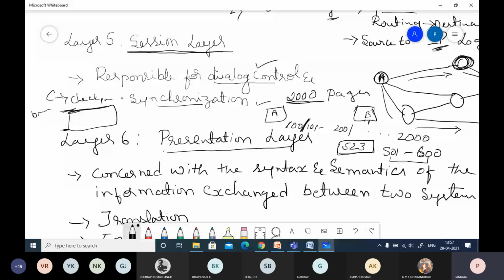Just remember, they have not given this in the 5th edition, but you should know it, because the OSI model is the standard model. Everybody should be aware of all 7 layers. So next we'll move on to the presentation layer.